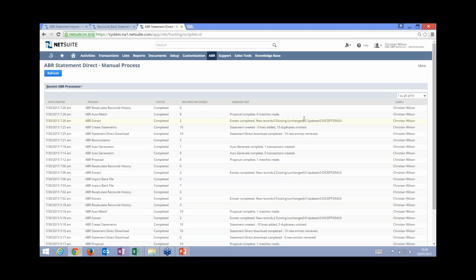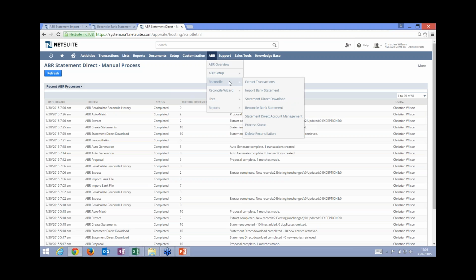Okay, so if I look here, it's actually extracted 2 transactions from NetSuite. So in NetSuite, I have 2 transactions in the time frame, and I have 10 transactions on the bank statement. So there are going to be 8 unmatched transactions there. And now it's ready to reconcile. So I go back to ABI, I go to reconcile, and I click reconcile bank statement.